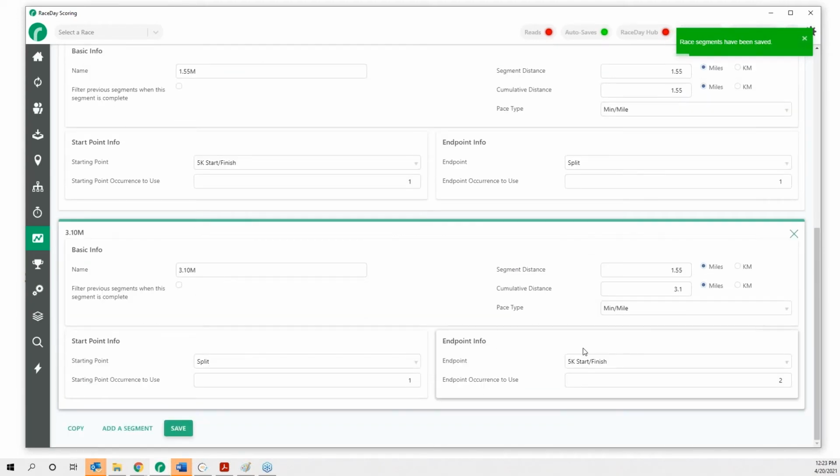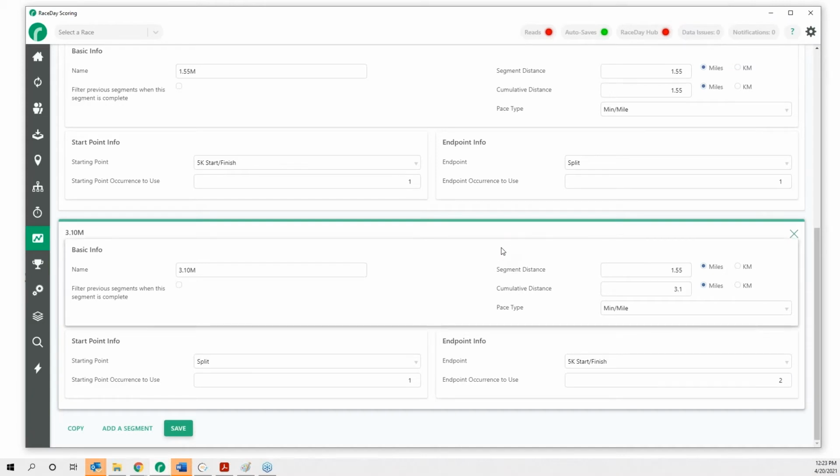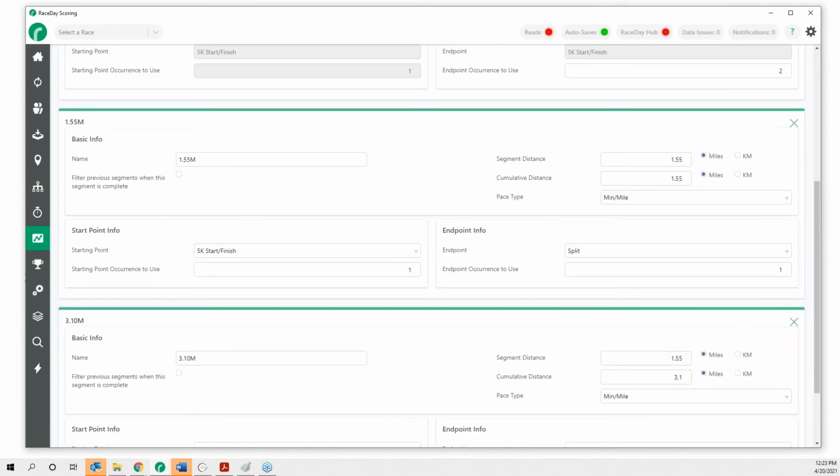And that's how we set up this specific 5K by itself. Are there any questions on that?